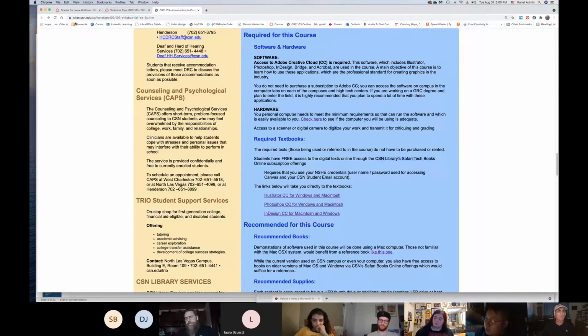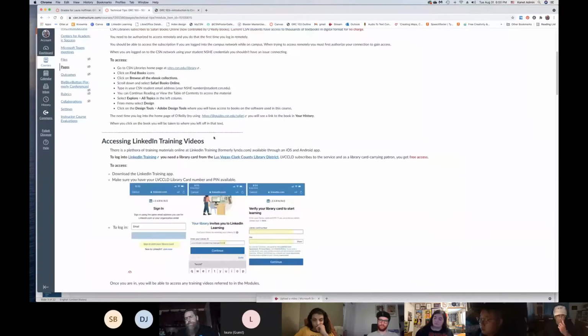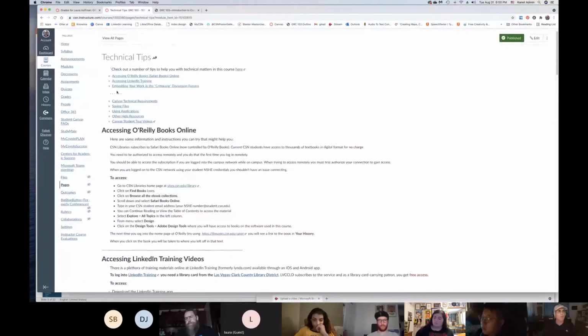And so there's also how to embed your work in the critiquing discussion forums. You get an extra credit point when you submit work for critiquing. Everyone gets to see it and I can comment on it and everyone sees my comments. But you need to embed your work so that they don't have to download it and then open it up to see what you're doing. Nobody does that. If it's embedded right there, they go, oh, okay, and then they can read my comments.